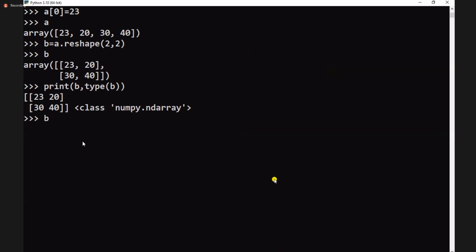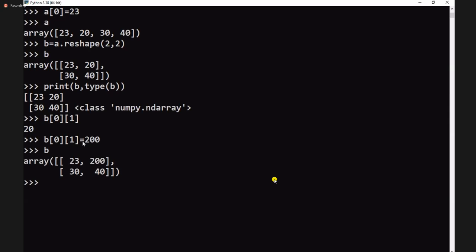B of 0 and 1 is equal to 200. First of all, you print that. First of all, you print, did 20 come or not? In place of 20, I want to write 200. Print B, modified or not? So ND array is mutable or immutable?